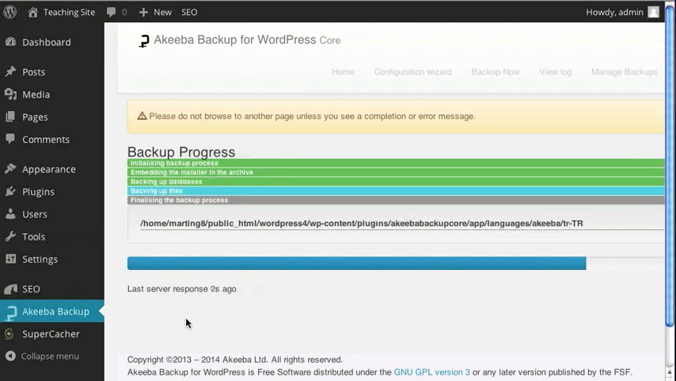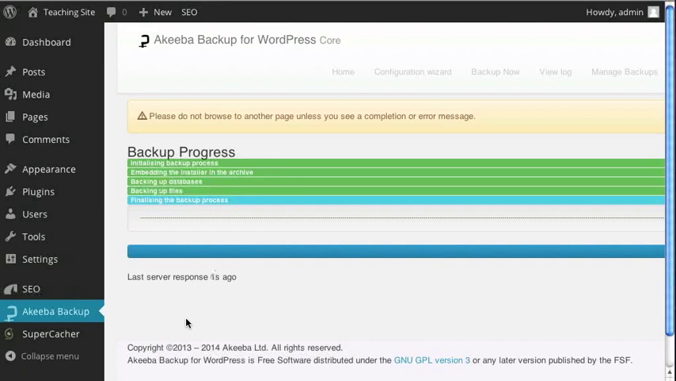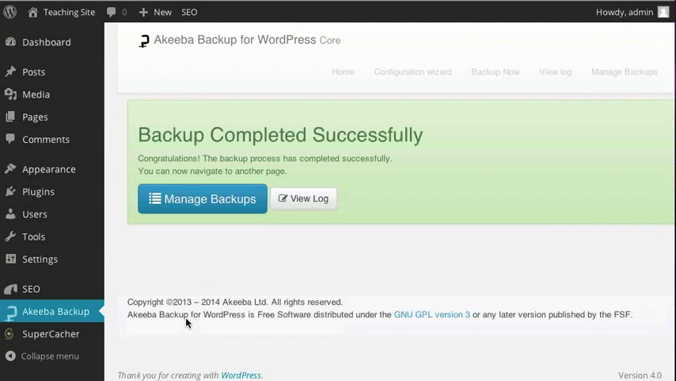Quick note here, at the time of this recording, I was experiencing problems backing up my sites with Akeeba Backup for WordPress using the Chrome browser, both on the Macintosh platform and the Windows 8 platform. So I'm using Safari here on the Mac. I used the Firefox browser on Windows 8 and had no trouble backing up the site.